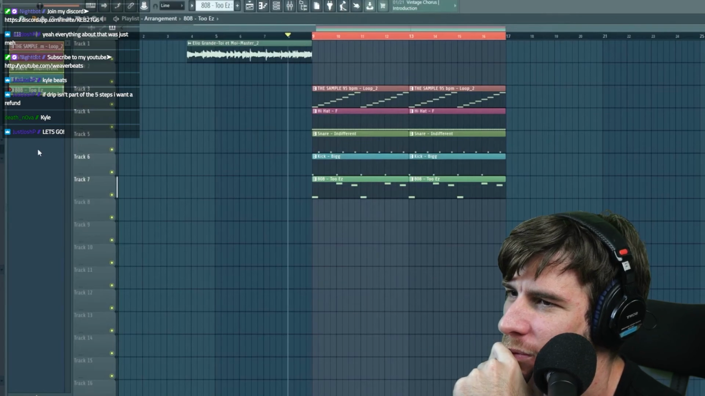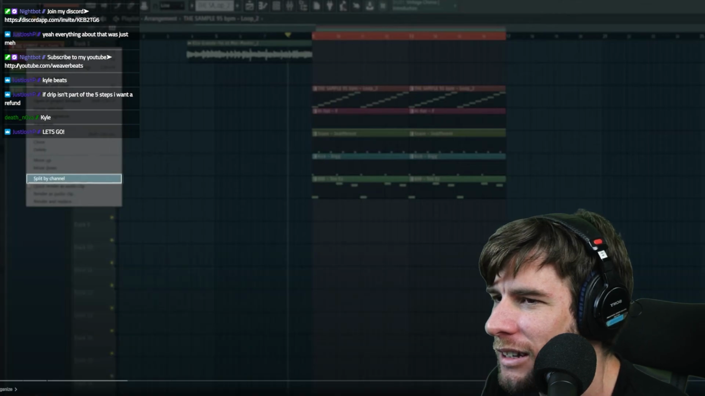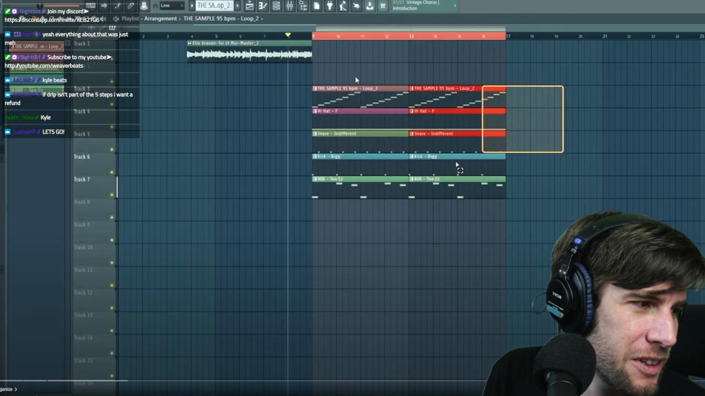First thing we're gonna do is organize the tracks. So if you have all this in pattern 1, you can come over to this pattern picker and right click on it and then split by channel. That's gonna split it like this.